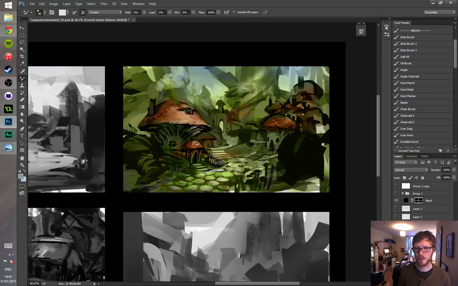But I usually don't start using this until I'm in the polishing stage, and since I'm still just doing concepting, I'm going to stick to this flat angle one.